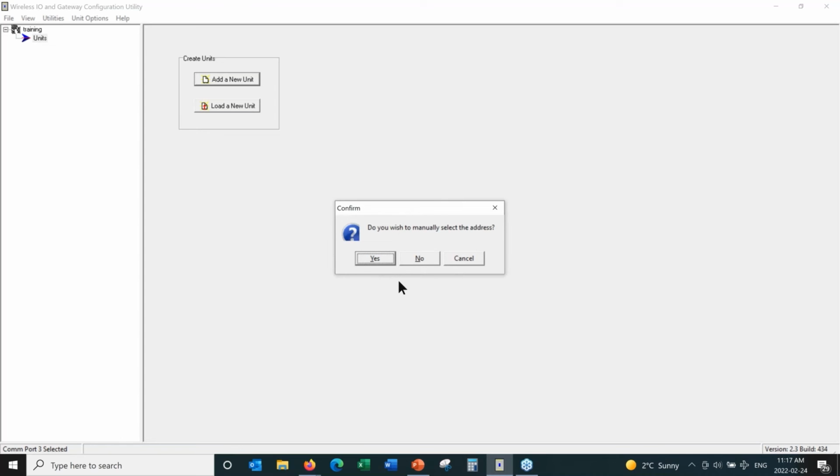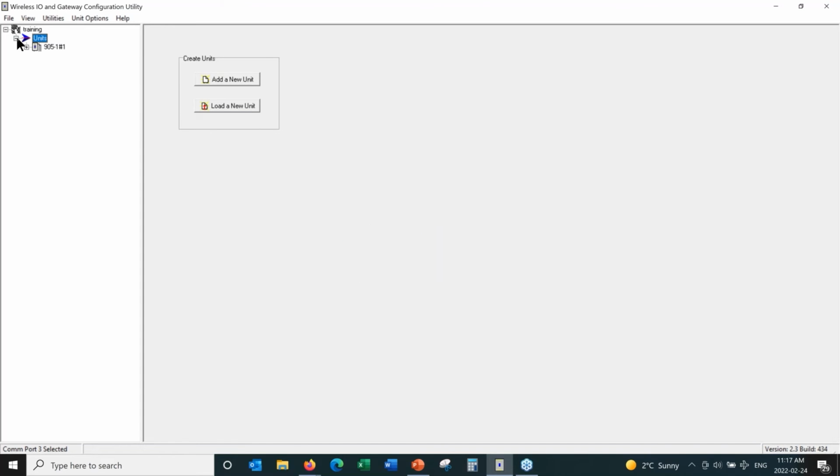Okay. Now it's asking if I want to manually select the unit address. Each radio has to have a unique unit address. I will just select no, and I'm going to let the software automatically assign the address. Now when I click up here under units, I can see my first radio has been added.